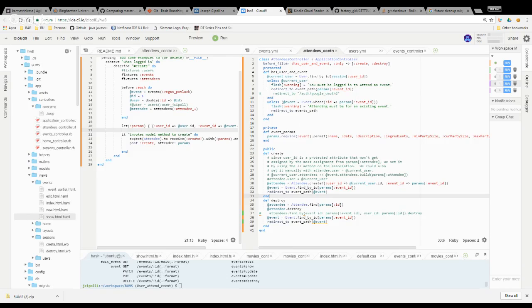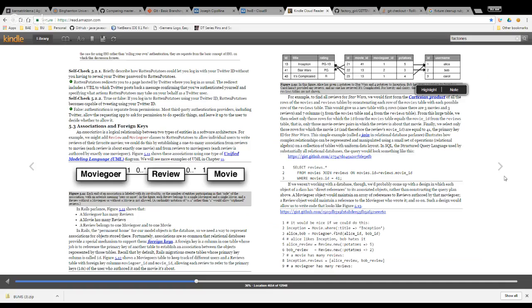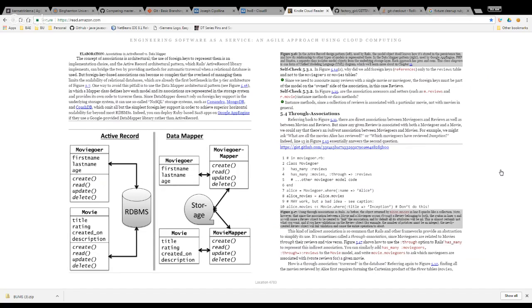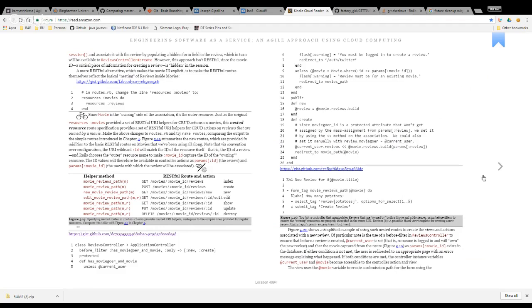Yeah, I just keep on looking at this create that they have where they're creating the reviews through the user, or I guess the moviegoer. Is that right? Well, here when they first create the review, it's from the movie. Okay, so. Yep.